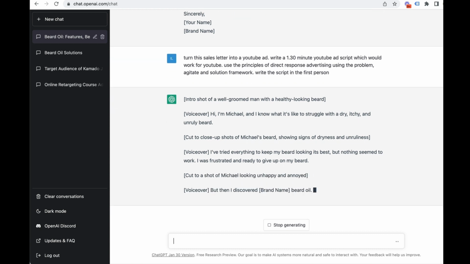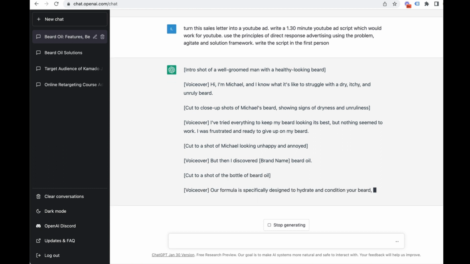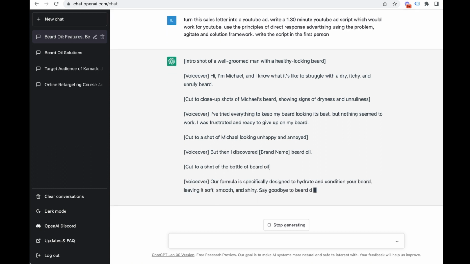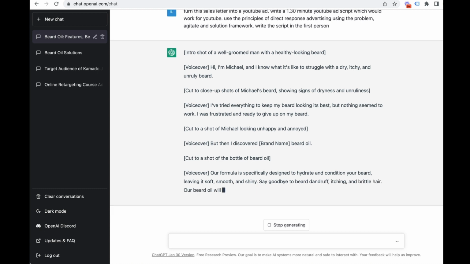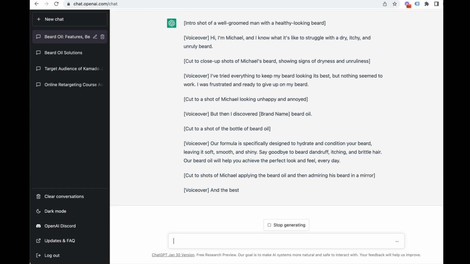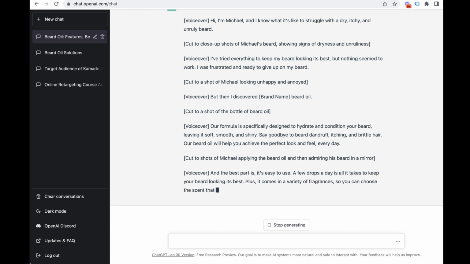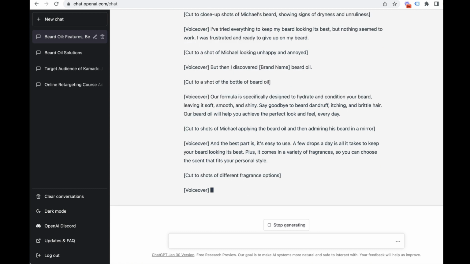But then I discovered, insert brand name, beard oil. Cut to a shot of the beard oil. Our formula is specifically designed to hydrate and condition your beard, leaving it soft, smooth, and shiny. Say goodbye to beard dandruff, itching, and brittle hair. I mean, if this doesn't give you a really good starting point, then I don't know what does. How good is this? And the best part is it's easy to use. A few drops a day is all it takes to keep your beard looking its best. Plus, it comes in a variety of fragrances, so you can choose a scent that fits your personal style.